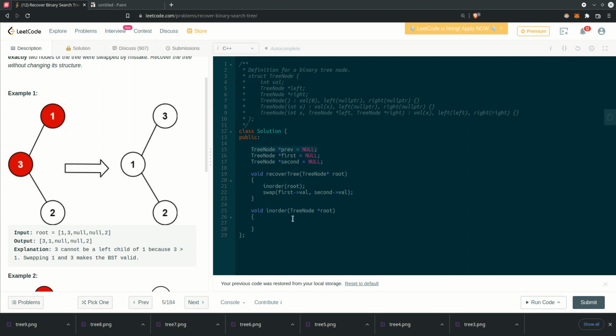Okay, so in order to perform the in order traversal and to update the first and the second pointer, I have created this inorder function, and after the updation of the first and the second pointer, we will swap the first value with the second value. First let us perform the in order traversal. If root is equivalent to null, in that situation we cannot do anything, we just return from this inorder method.